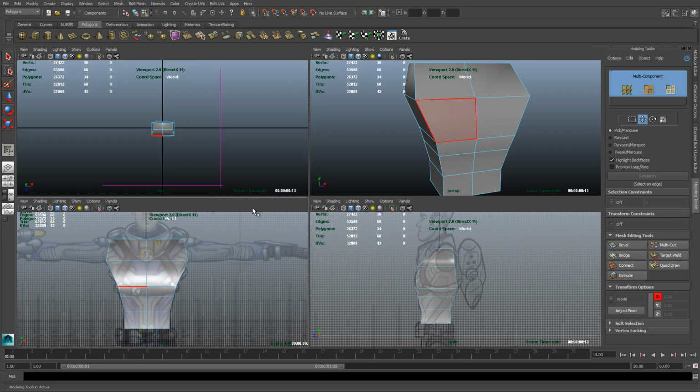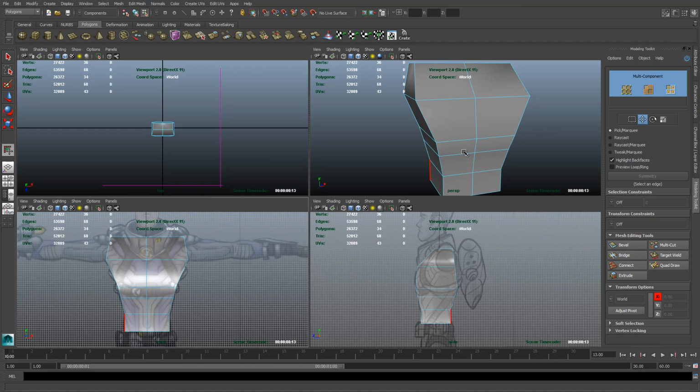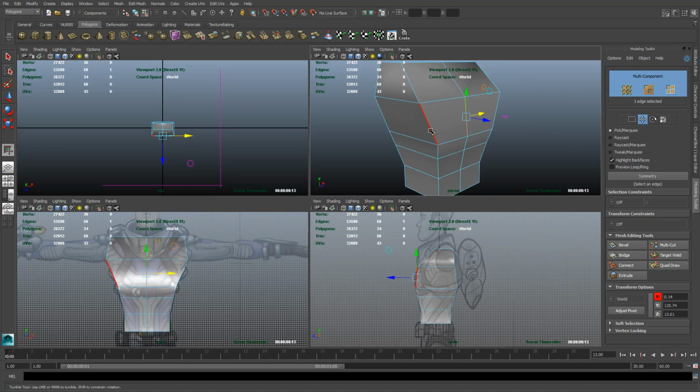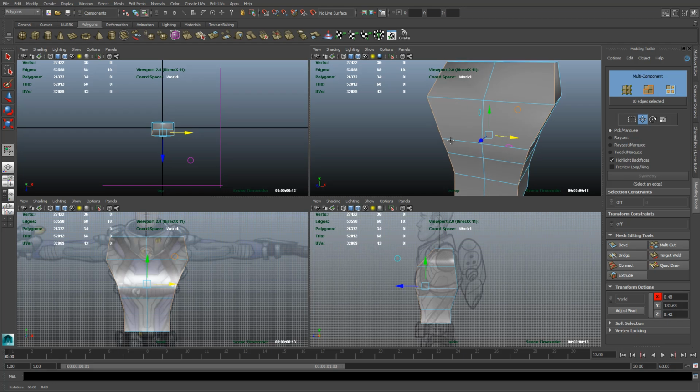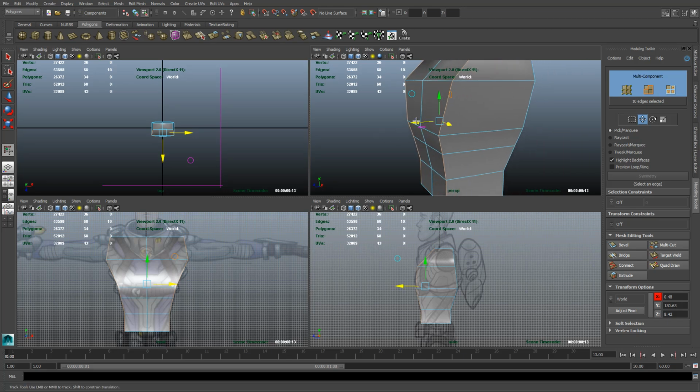Alright, now before we add any more edge rings, let's go ahead and make some adjustments here in the viewport. What I'm going to do is select the side edge rings here of our body, and then I'll just drag those back a little so that we round him out some. You can see in the side view there, we're kind of rounding out his torso a little better.